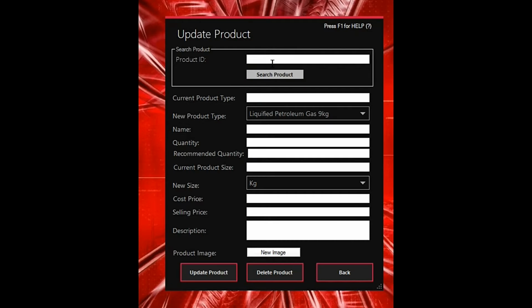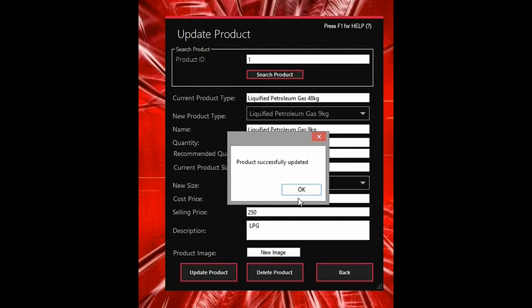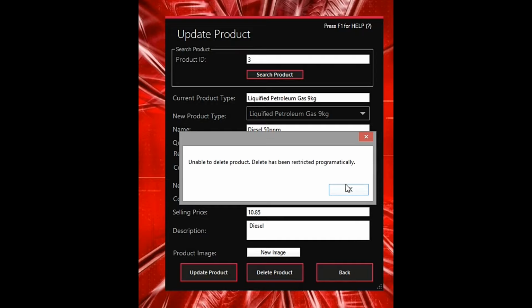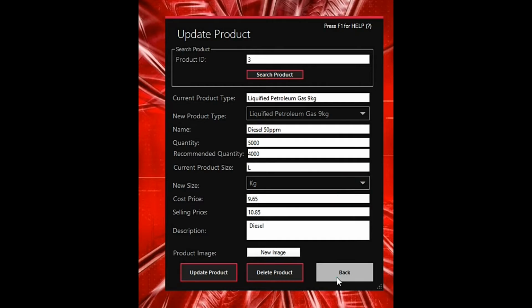In order to update a product, you will first need to search the product and then update the relevant details. If you would like to delete the product, select the product and click delete. This will only be deleted if there is no stock on hand.